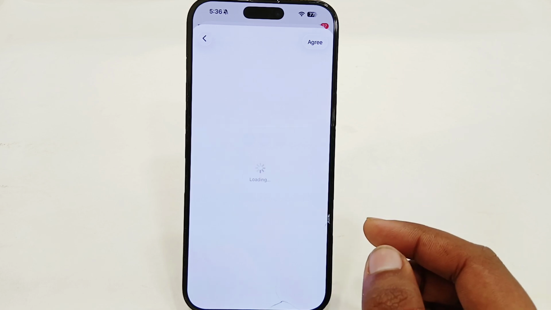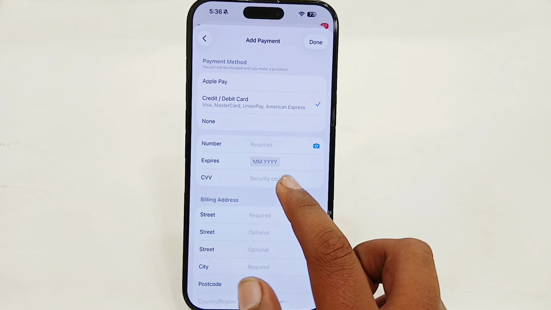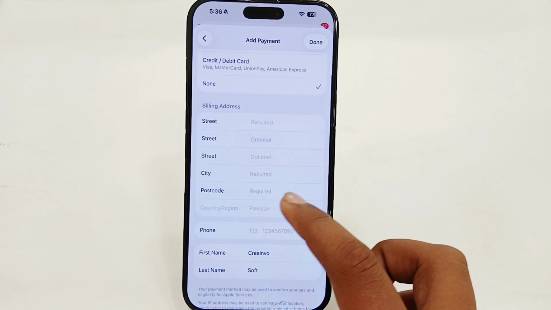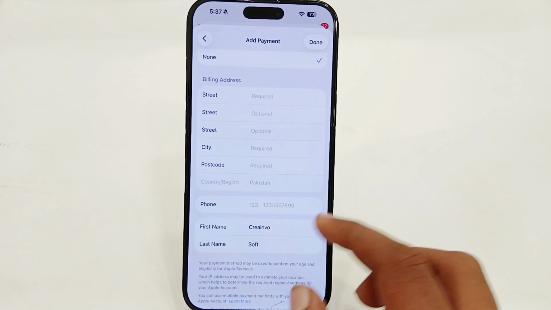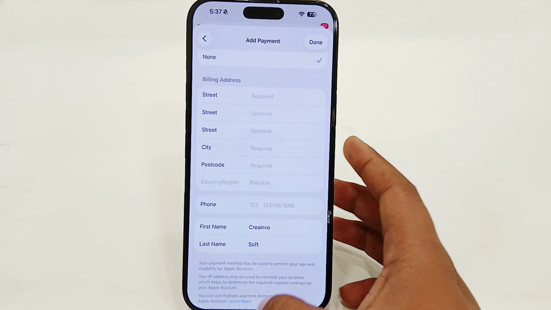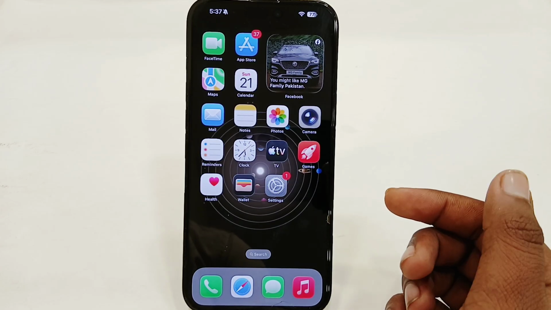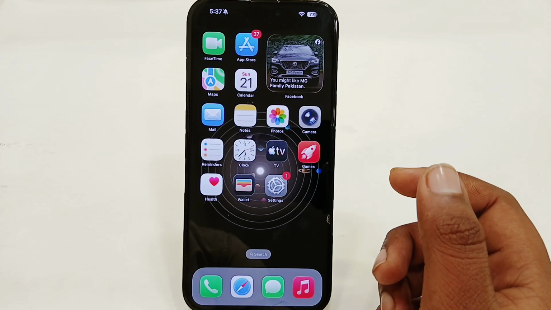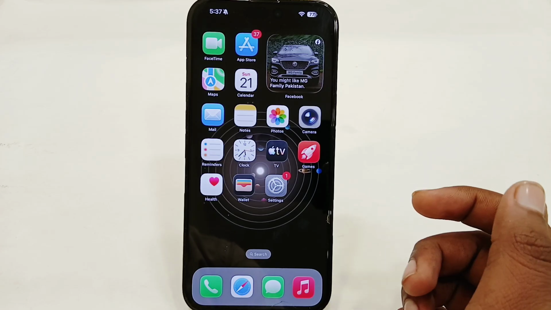Here you have to try to add your payment method. If you don't have any payment method, you can select the None option from here, or you can also add your payment method. Then you have to add your billing address, your phone number, and your name, and after all that, tap the Done option in the top right, and your issue will be fixed. Your payment method and billing address will be updated on your Apple ID, so your issue should be fixed.